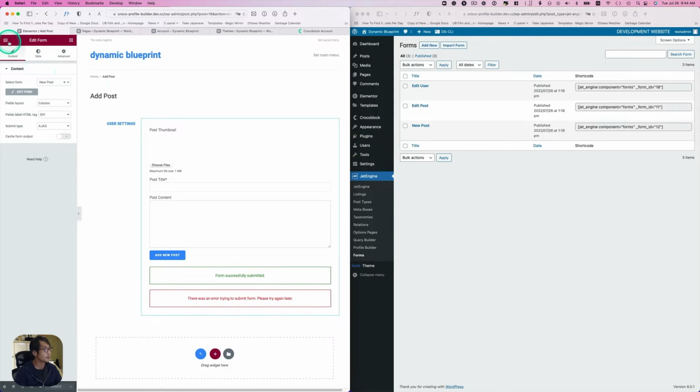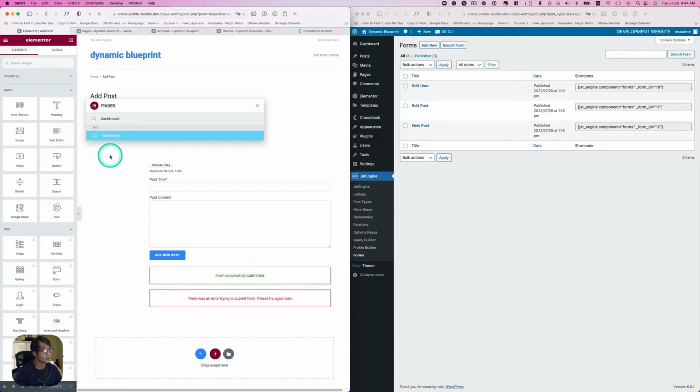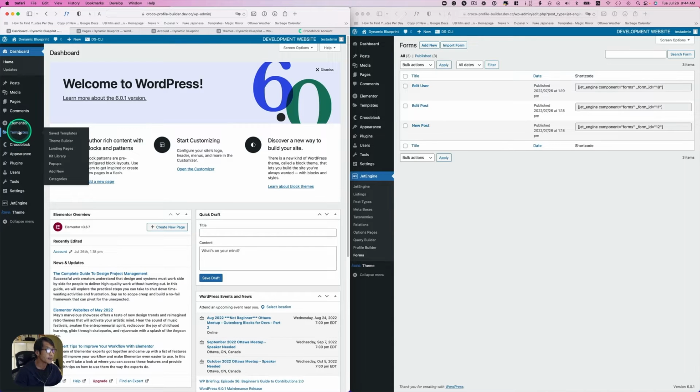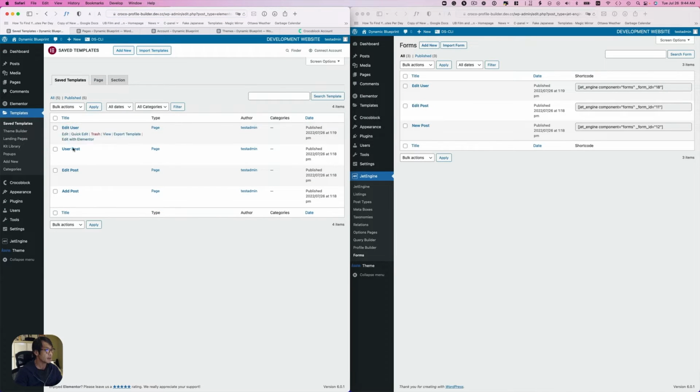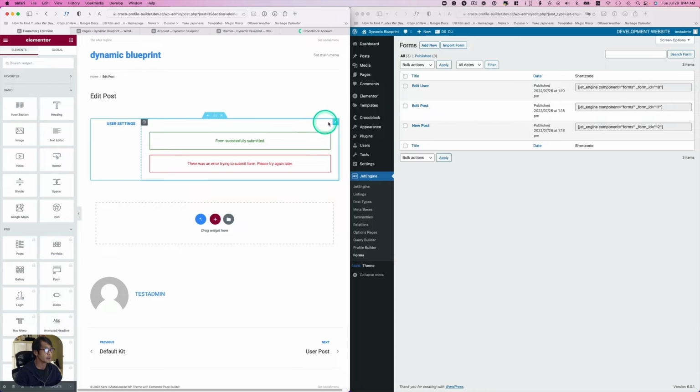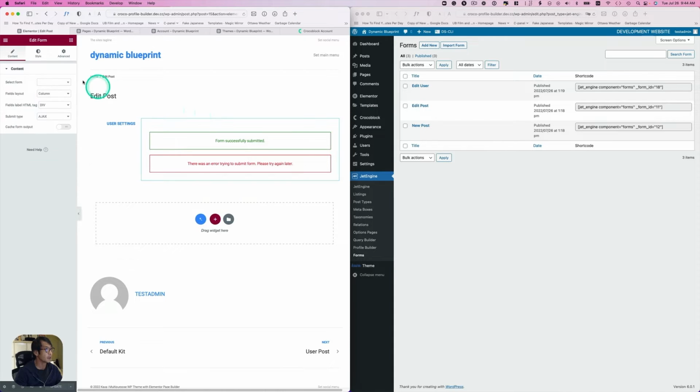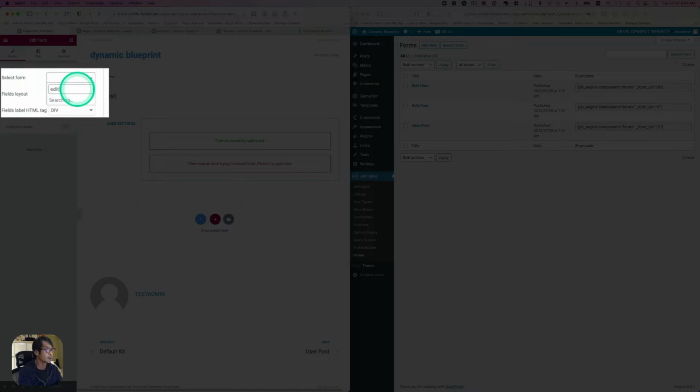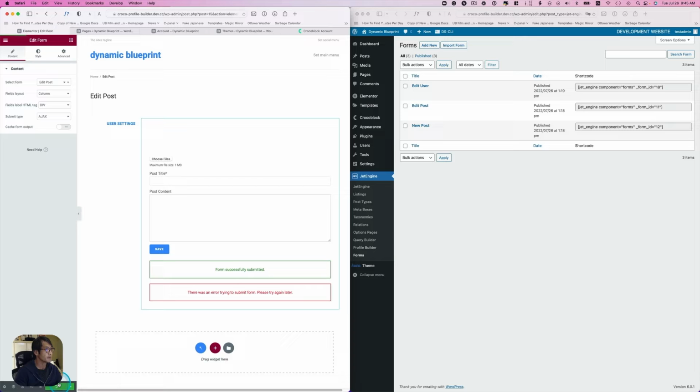Let's go back to dashboard, and then template. Sorry, save template. And then I did that, and now edit post, edit with Elementor, and it's kind of the same thing here. So I have edit post, and save.